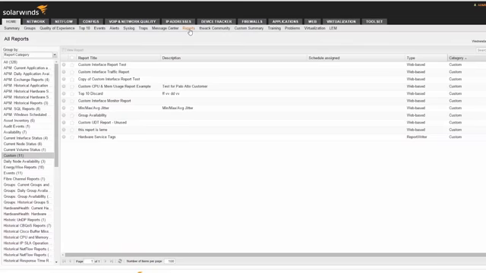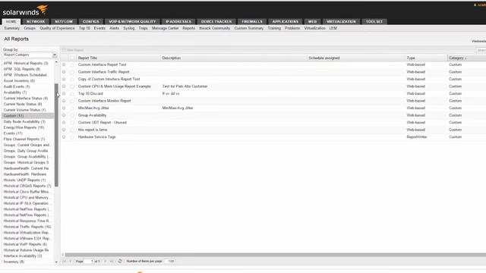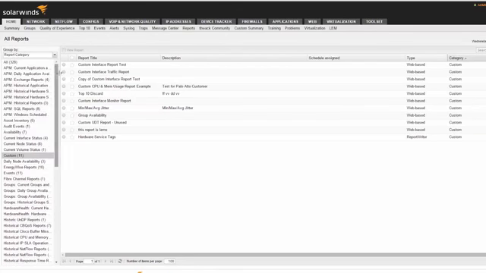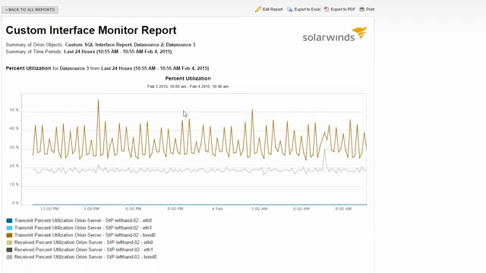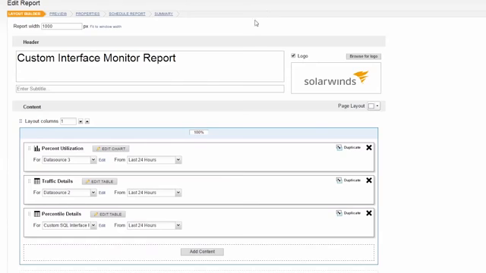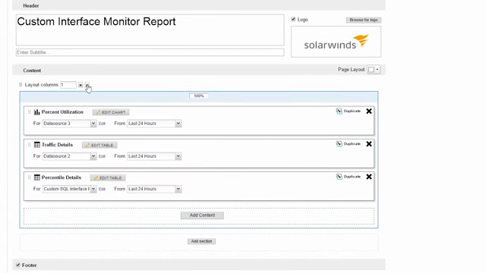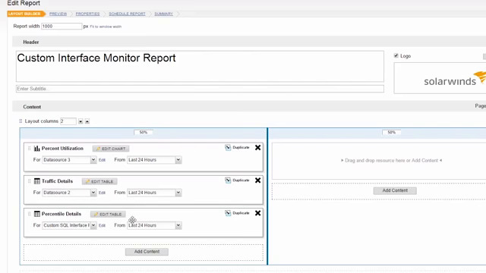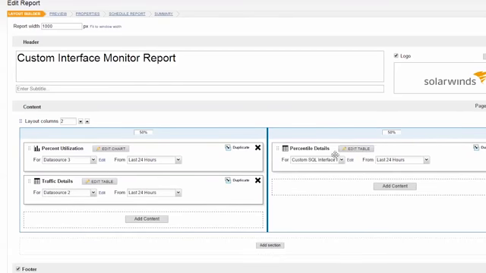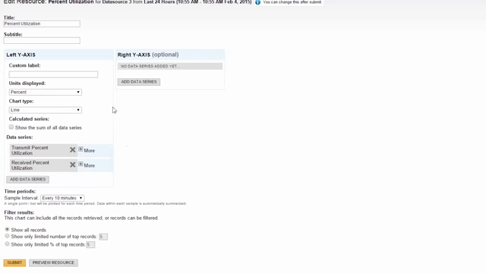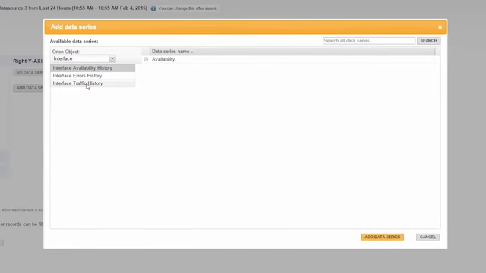Network Performance Monitor also ships with over 100 predefined reports that can be accessed from the reports page and exported or emailed on a scheduled basis. If one of those reports does not meet your needs, then you can easily create a custom report using the built-in report writer or import one of the many reports available on THWACK, SolarWinds online user community.